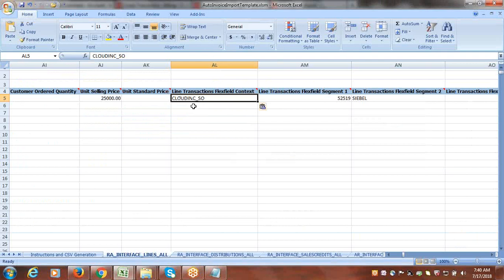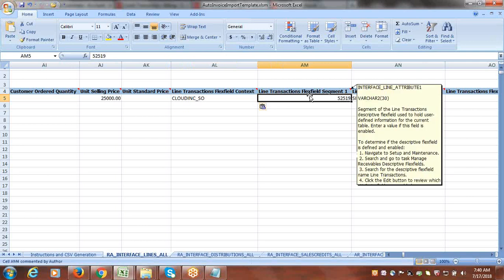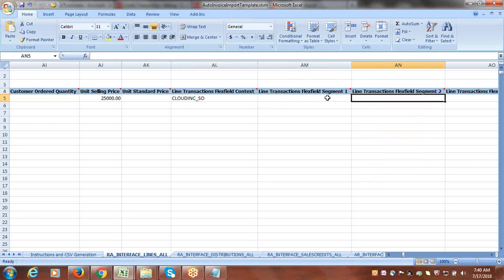And within this, how many segments did we create? Only one segment. So that segment is sales order number. We gave a maximum size of 10. So here you can enter the sales order number. 1, 2, 3, 4, 5, 6, done.